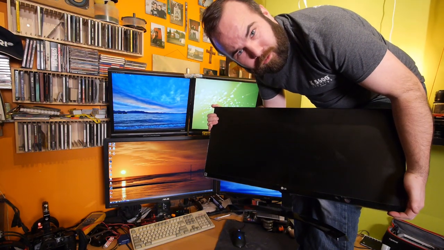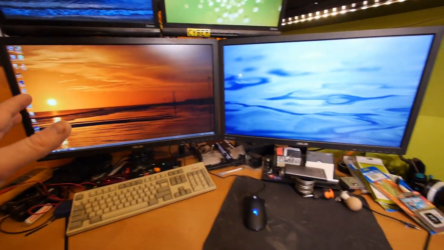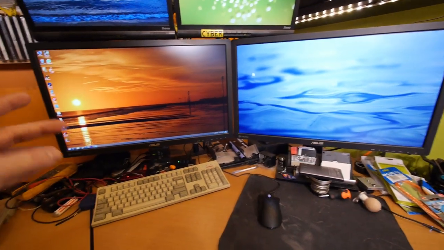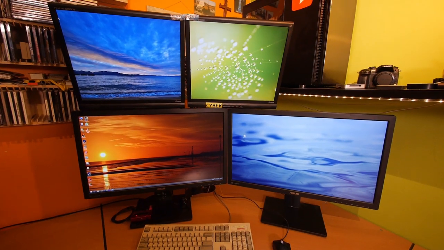I bought an upgrade for my multi-monitor setup. This is my current setup. Oh, what a mess. Let's fix that. That's much better. So this is my current setup.